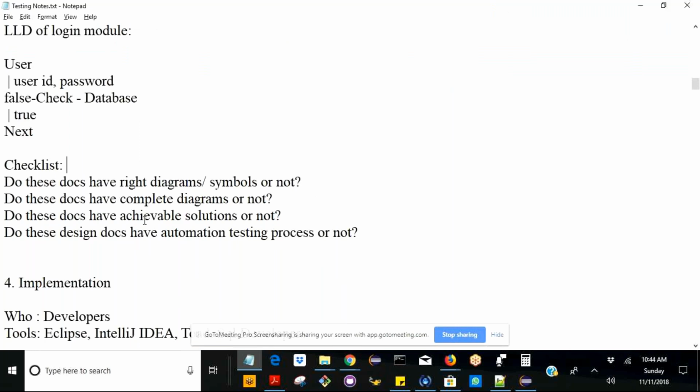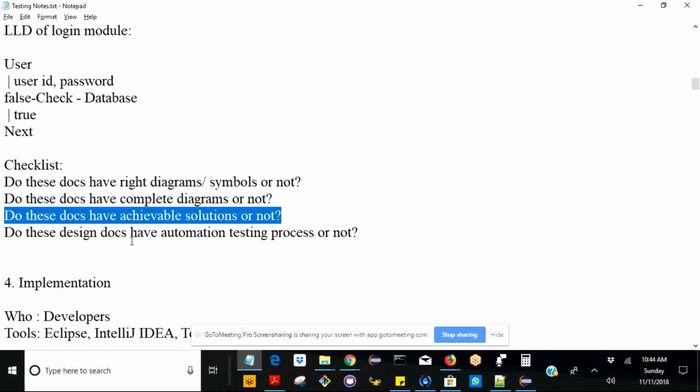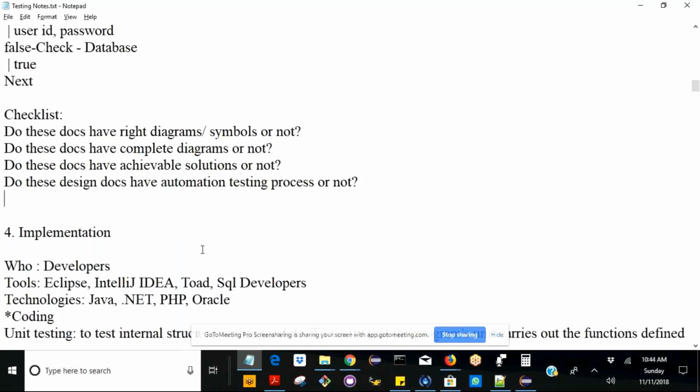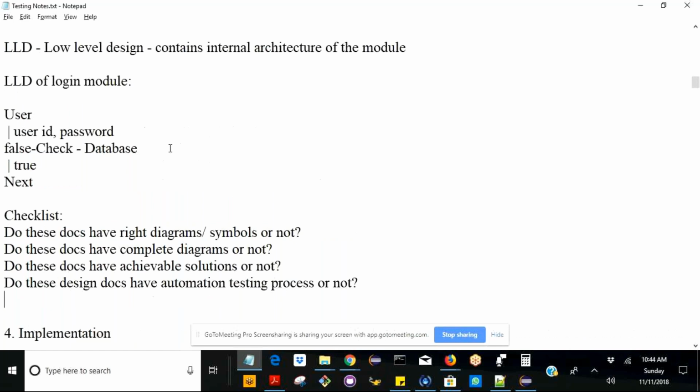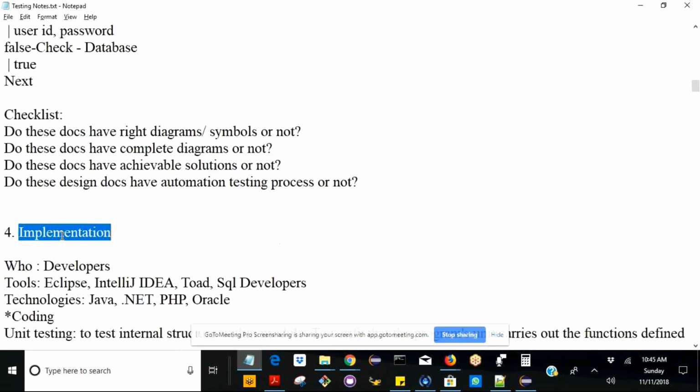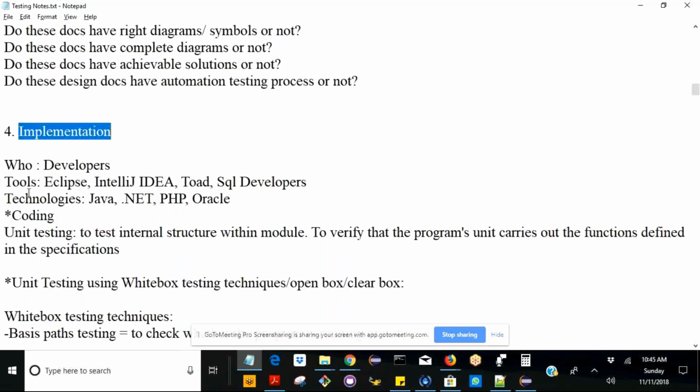And do these documents have achievable solutions? Of course, this is common to all. The checklist item is common to all teams. Do these documents have an automation testing process or not? That is for our automation team. Okay, so once this is done, the next level is implementation. So who does the implementation? Implementation means actual development. The Java developers or .NET developers will code it, right? So who works on this?